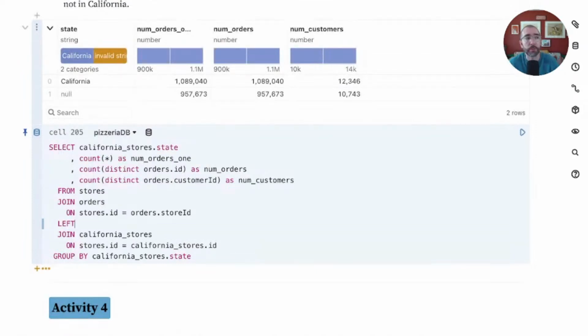I still get two results now. One where California is a state and one where it's null, right? Because there's situations where there's no matching values in California stores. Those are for all the other stores in other states. And I can see all the results for those. So left join is a way to handle those missing values. Same syntax as a regular join, except I add left. Pretty simple.